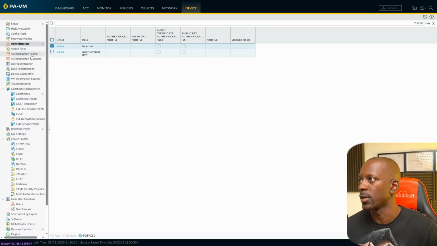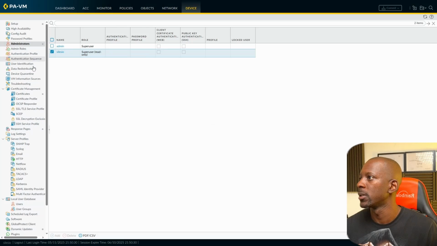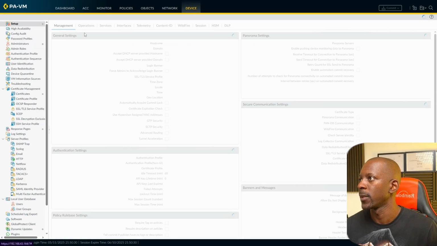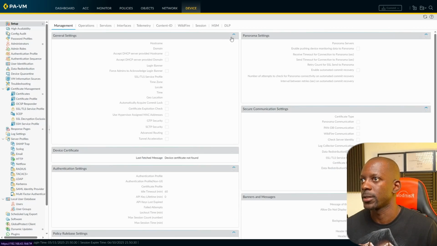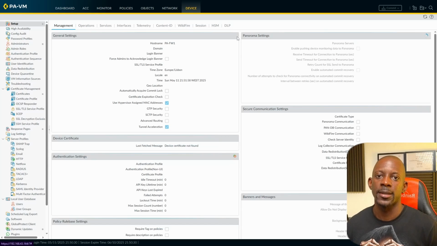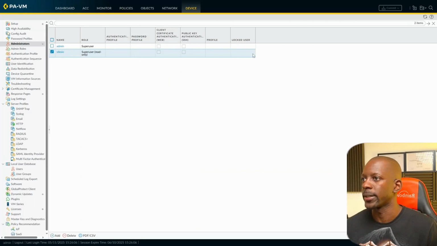You can see the options are all grayed out, so probably I can change my password. That should be the only thing. But if I wanted to change the device host name, change the banner, all of these options are grayed out, which essentially means that I can only read, but I can't make any change at all. So I'm going to log out and let's create another account.